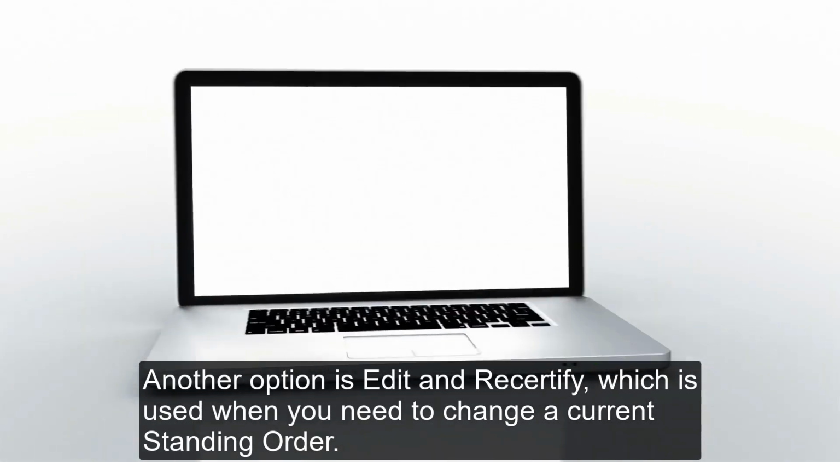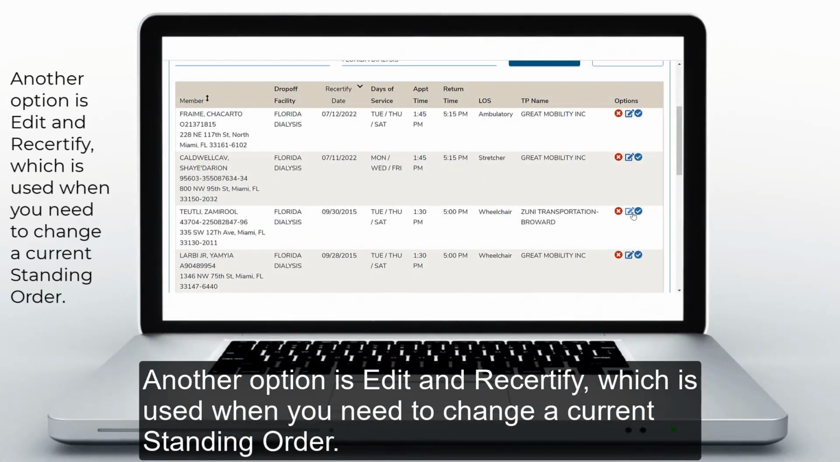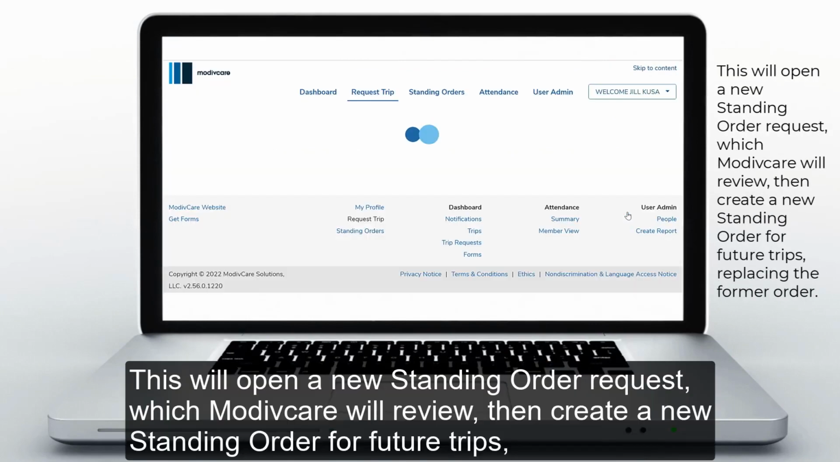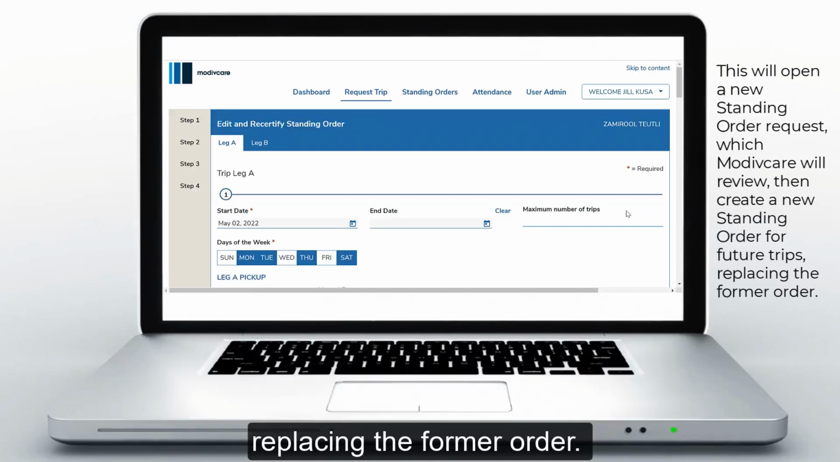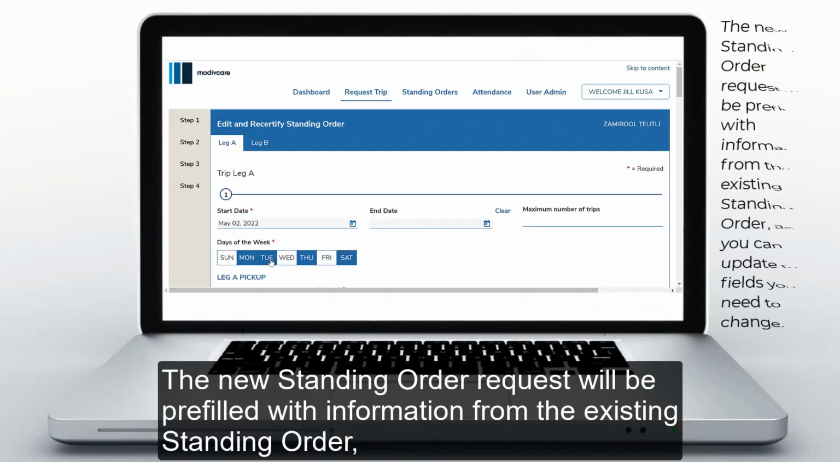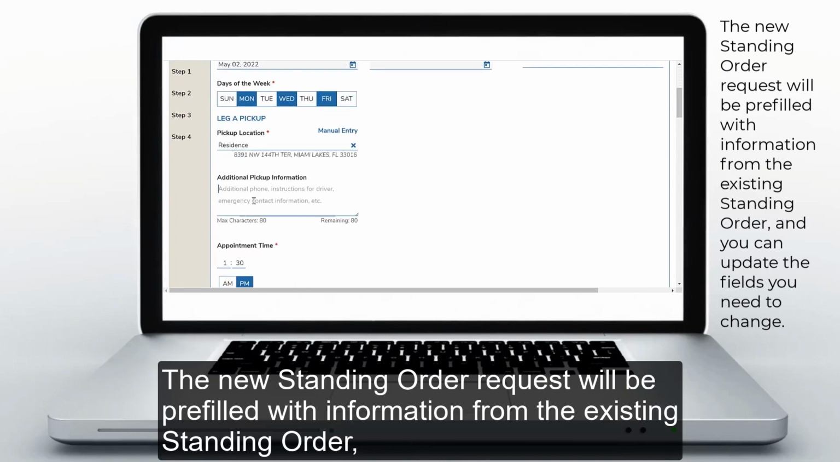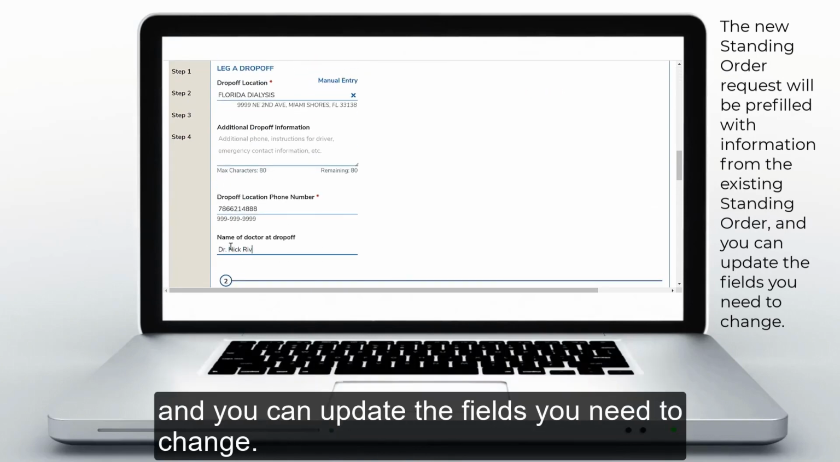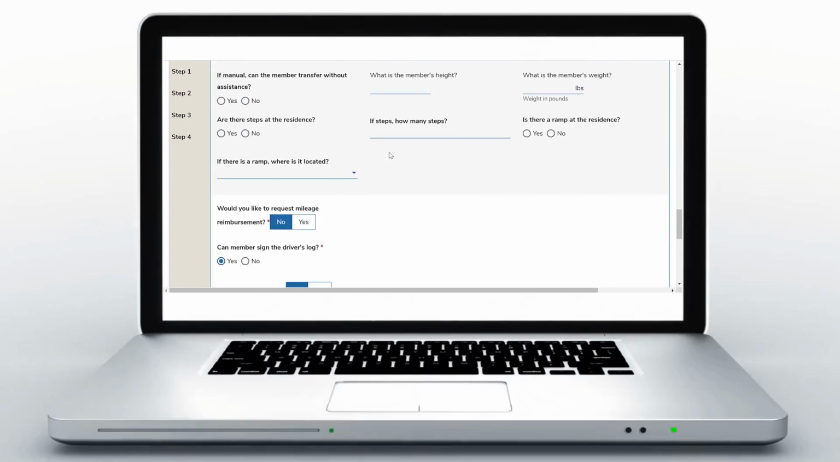Another option is Edit and Recertify, which is used when you need to change a current standing order. This will open a new standing order request, which MotiveCare will review, then create a new standing order for future trips, replacing the former order. The current standing order will be terminated during this process. The new standing order request will be pre-filled with information from the existing standing order, and you can update the fields you need to change.